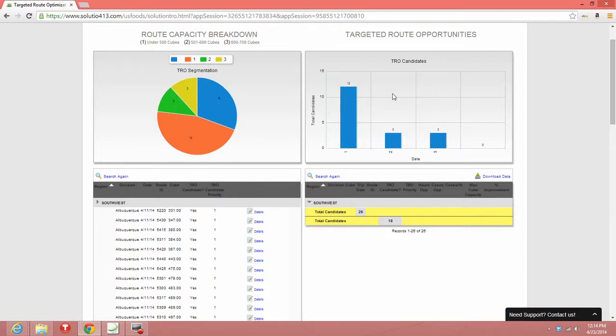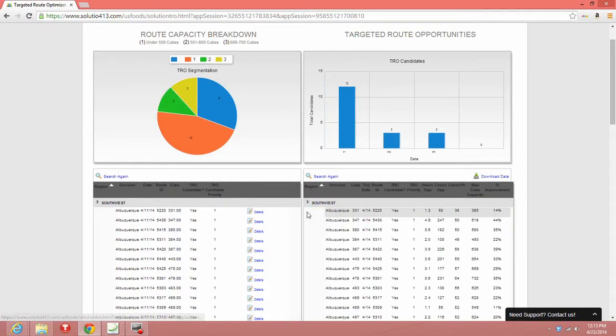Now, in this second set of data here, if we hit the drop-down box, what this will do is it will sequence those targeted routes for optimization just as you see them here on the left. For example, you'll see Route 55 or 5220 here. On the left, you'll see it parallel to it here to the right, Route 55 or 5220. Now, what this chart will tell you is that you basically have this number of routes in each of these priorities. So in priority 1, which are those routes that are under 500 cube, those are the ones we want to tackle first. And you can see in this example here that yes, it is a TRO candidate.